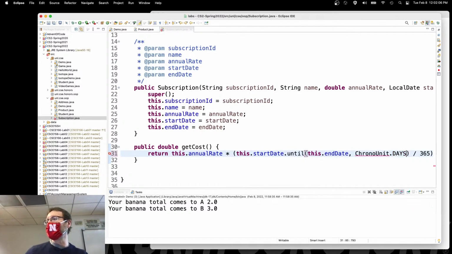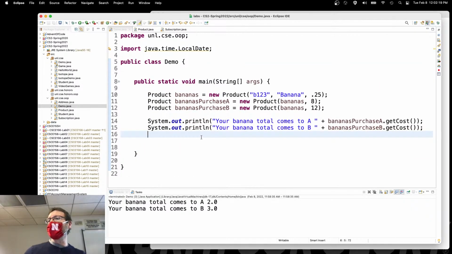Temporal units, this all goes to inheritance as well, that we're getting into right now, even though it might not seem obvious yet. Okay, so get cost. Now let's go ahead and play with it over here.